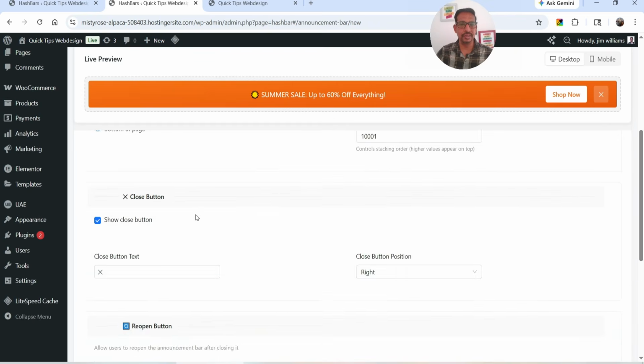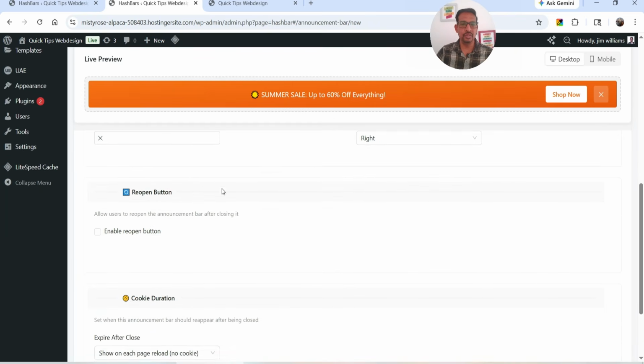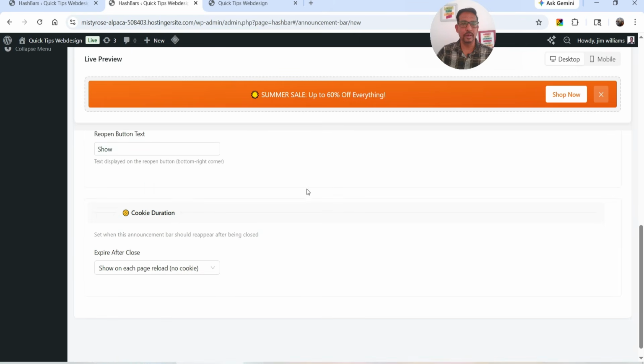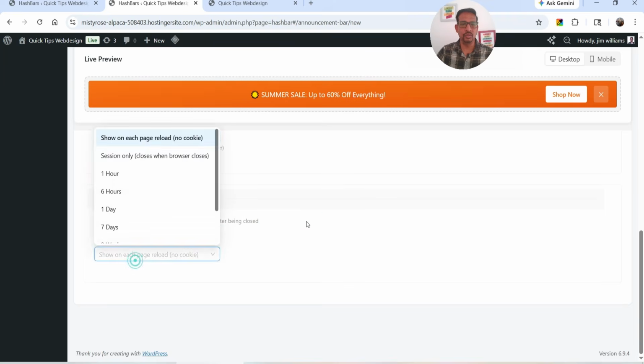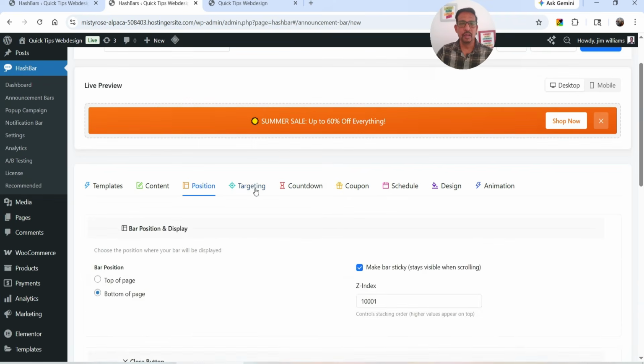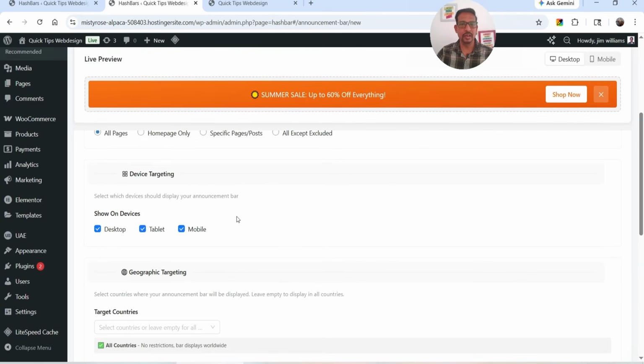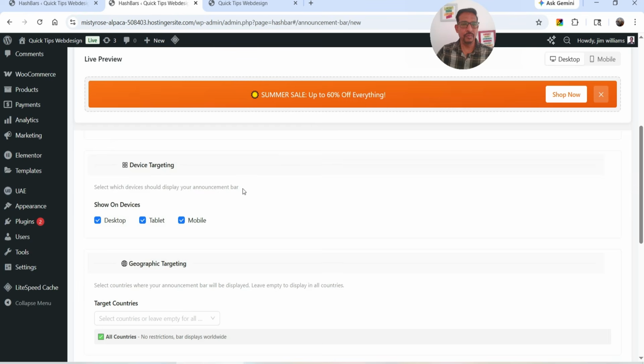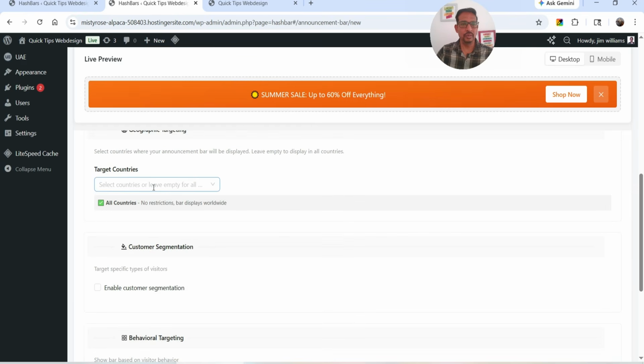Let's say this is the Z index. Close button is there, reopen button. Now we are going to enable a reopen button and the text will be show. Cookie duration, you can change the cookie duration. Let's go to the targeting option and I want it to be shown on a specific page. Let's search for the page contact us. Then we have device targeting and targeting countries.